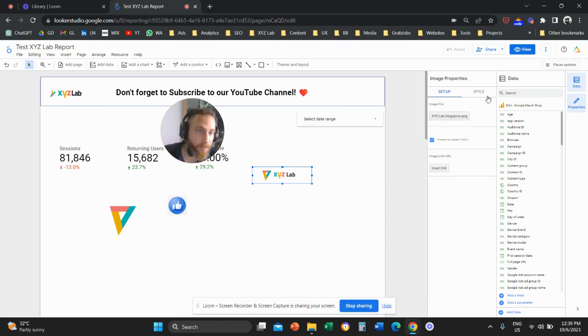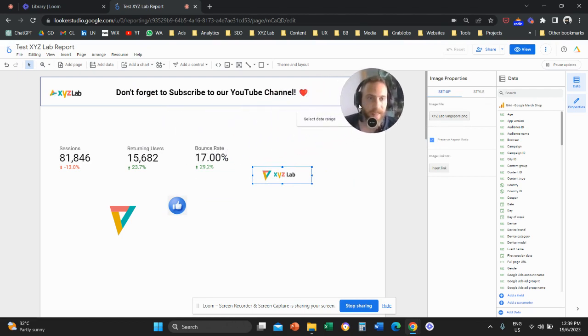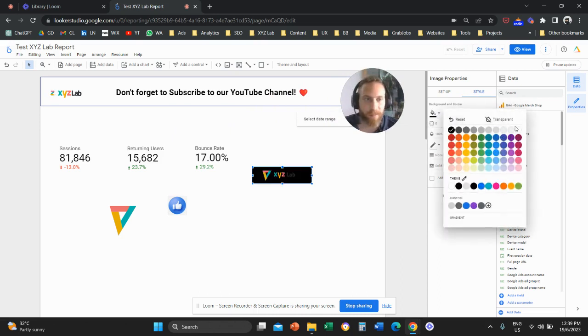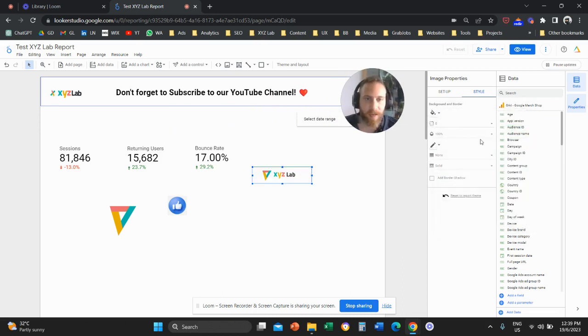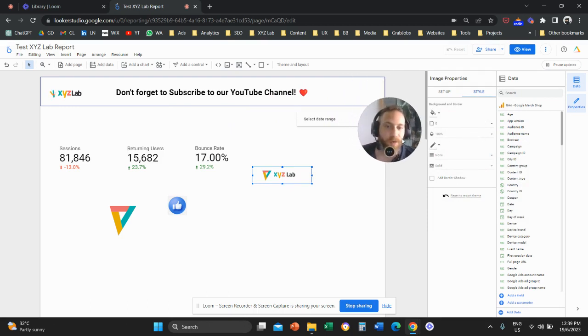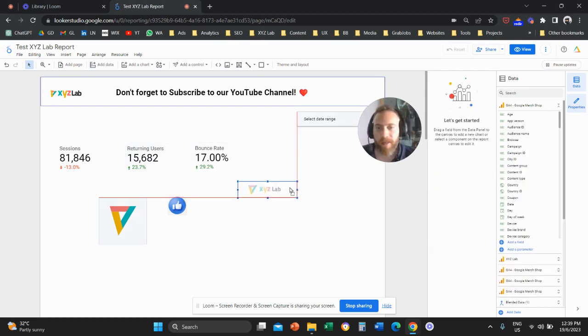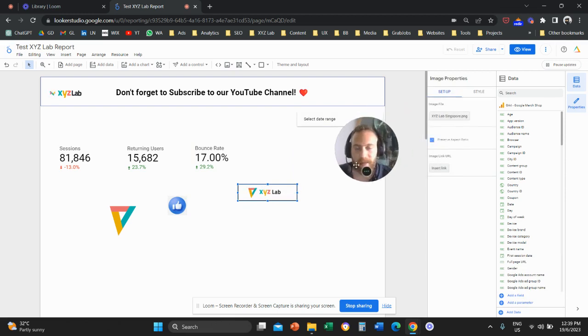So bonus tip, you can also go on the right-hand side here, and you can click on Style, and what you can do is you can change the background, for example, of this image. So a few more options for you to make your report look even better. Or you can have a border color, for example, so you can add a border to your image and you can make everything look even cooler.